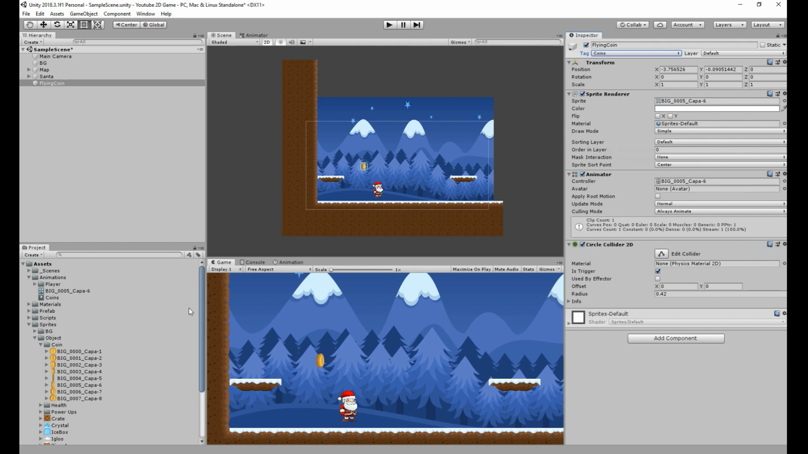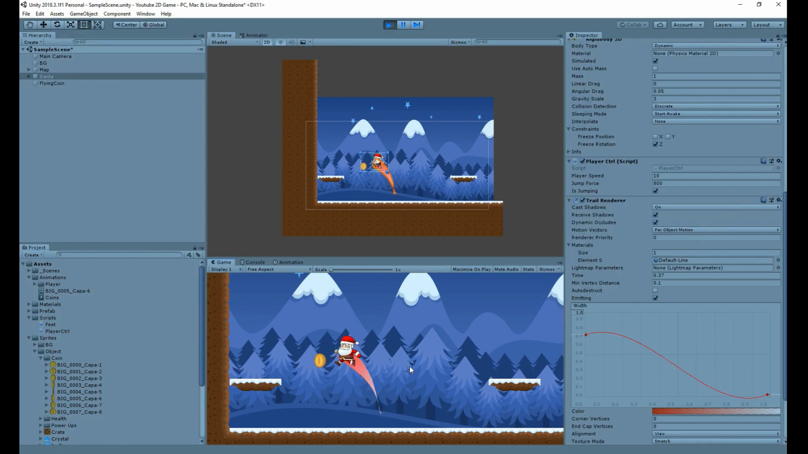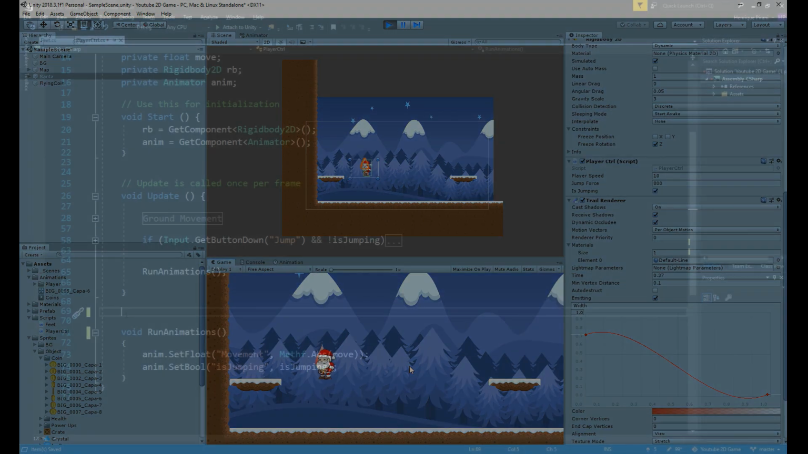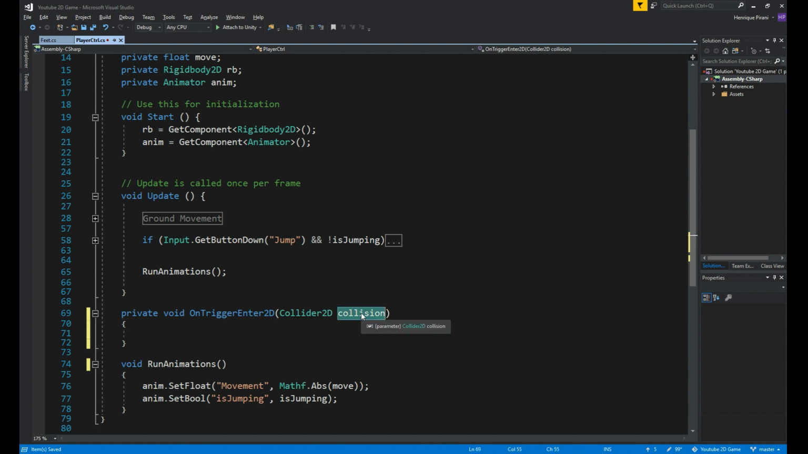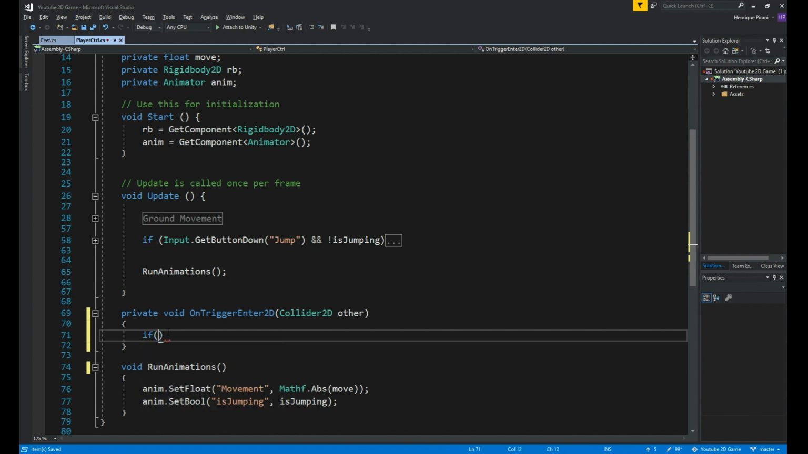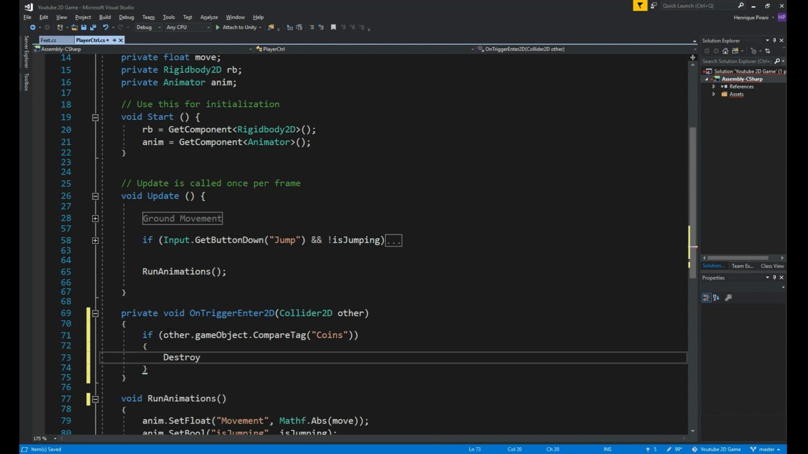Now if we playtest, our coin is in the air just the way we want, but we are not able to collect it yet. So let's open the player script to do that. Here in our script, we just need one method, and that is void OnTriggerEnter2D. I would like to change this to other, and inside here we need if other.gameObject.CompareTag, which tag? Coins. What's going to happen? We destroy the coin, so Destroy(other.gameObject). Perfect. That's all we need here to collect the coin.